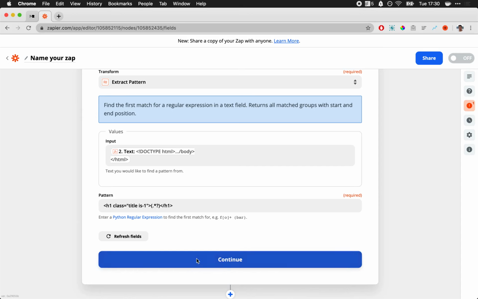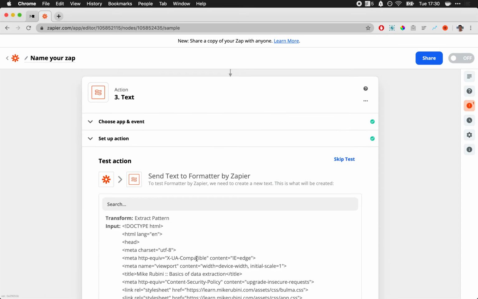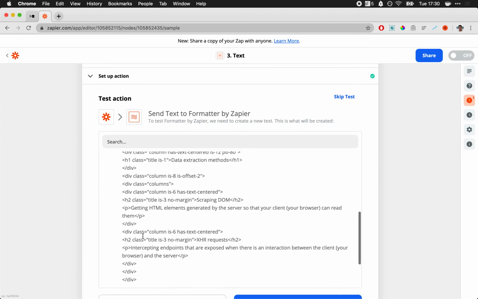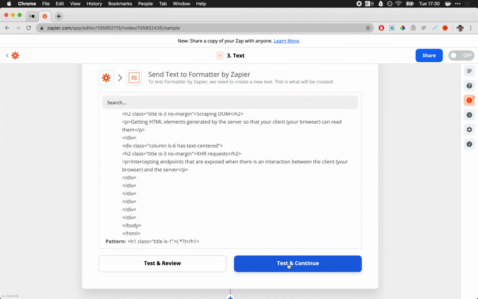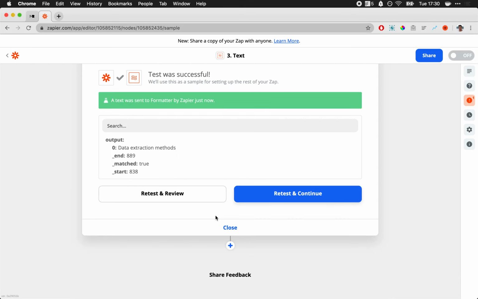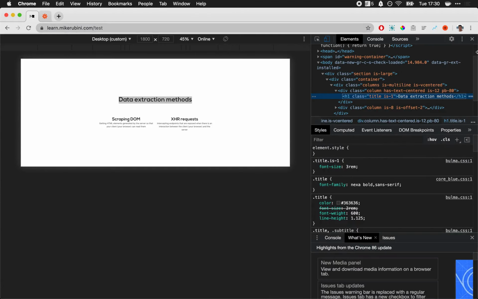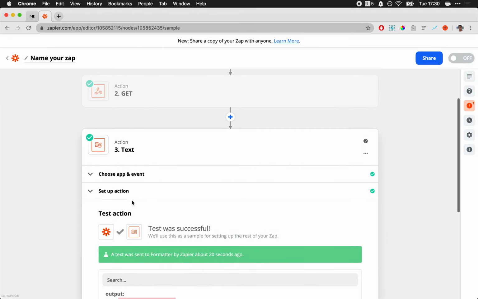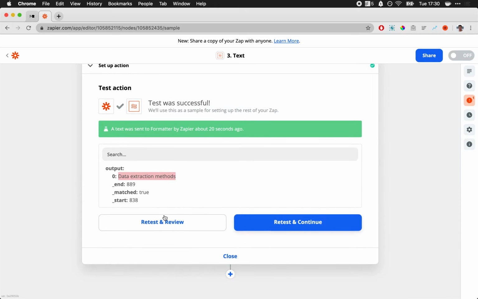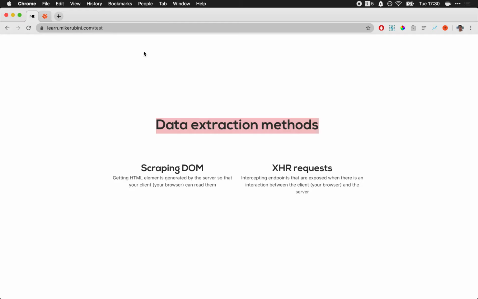So I'm gonna hit continue, and yeah, right now I'm gonna hit test and continue, and you can see that we got some output. So the output here is again data extraction method, and this is very cool. So what this Zap will do, this workflow will do for you, is actually every hour it will ping a page, our page, which is this one, microbean.com/test, and it will get what's inside here. So data extraction method.